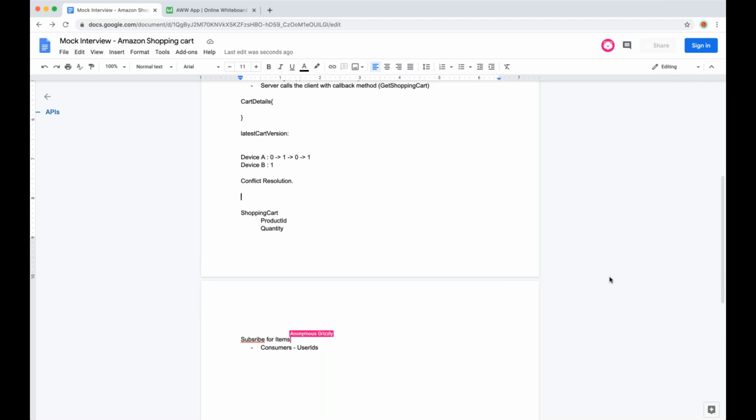That's a good one, yeah. Item changes or yeah. So each user has a set of items they've subscribed to. Yes, yeah, that makes a lot of sense.